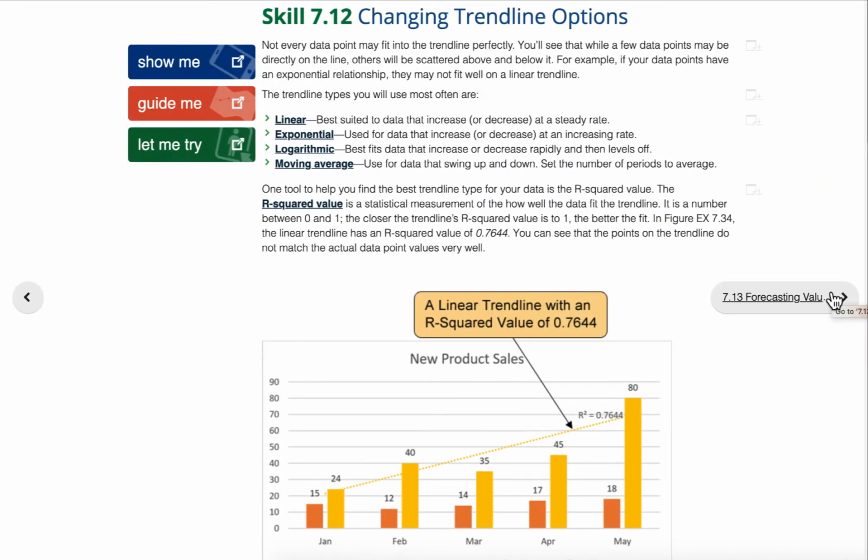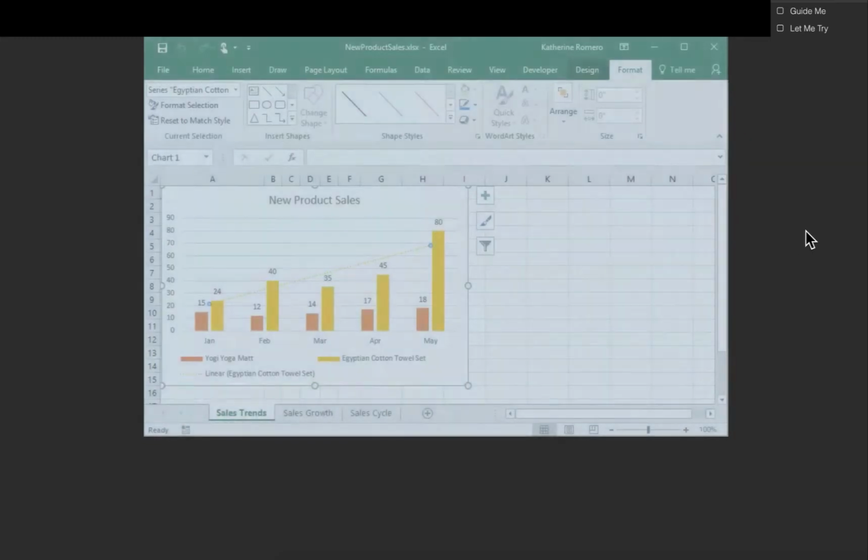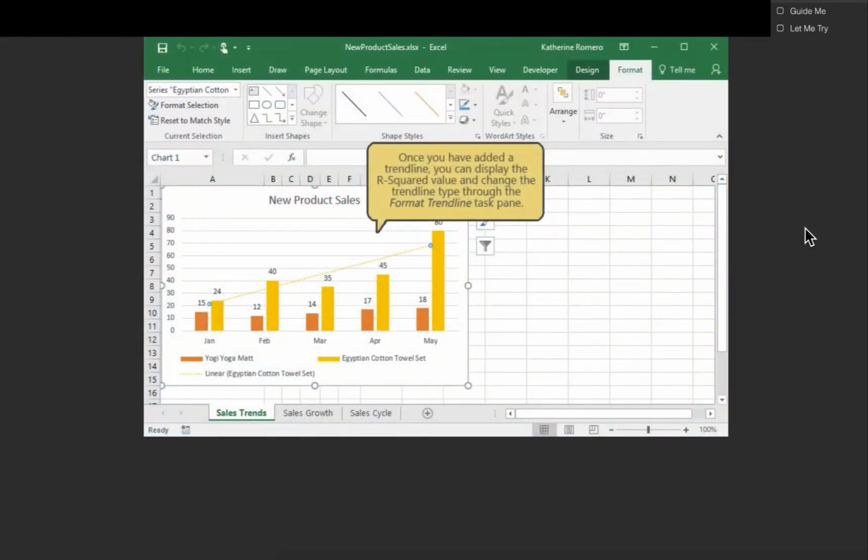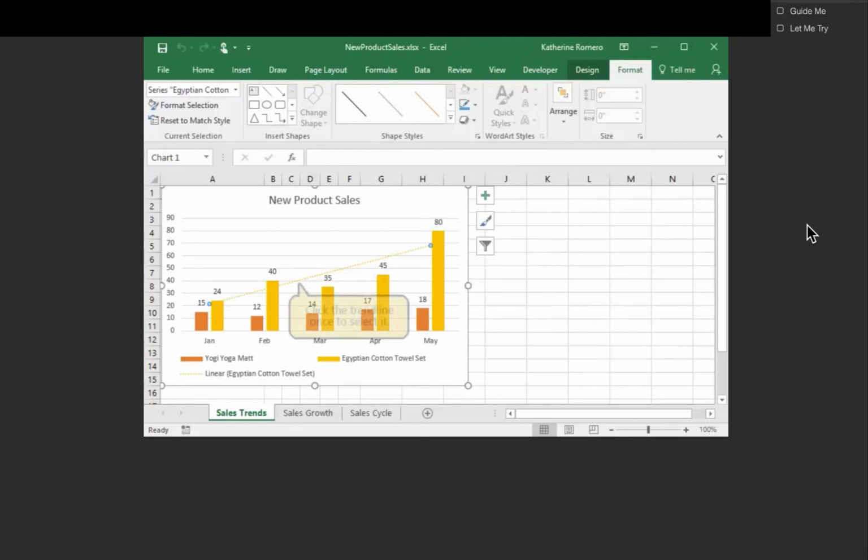Now we're gonna change the trend line options. Once you have added a trend line, you can display the R-squared value and change the trend line type through the Format Trend Line task pane. Click the trend line once to select it.